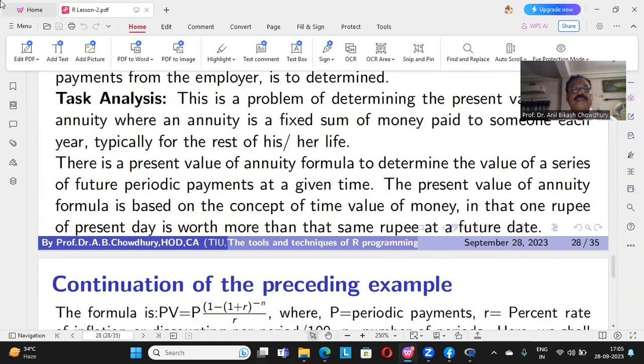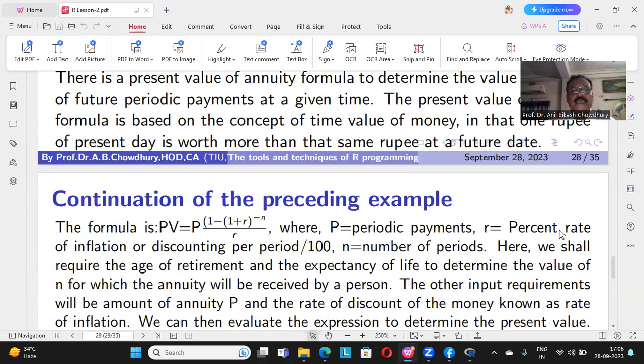There is a present value of annuity formula to determine the value of a series of future periodic payments at a given time. The present value of annuity formula is based on the concept of time value of money. In that, 1 rupee of present day is worth more than that same rupee at a future date. So this is the formula for that.